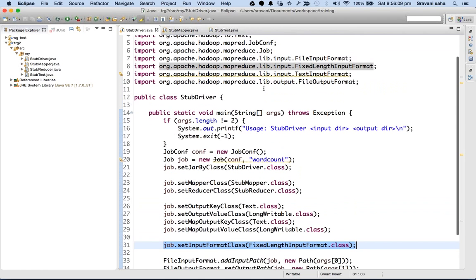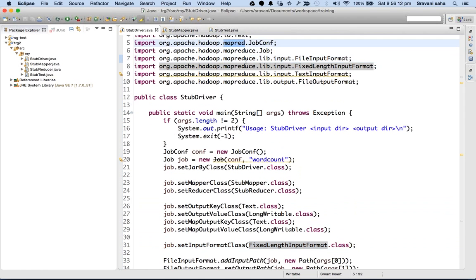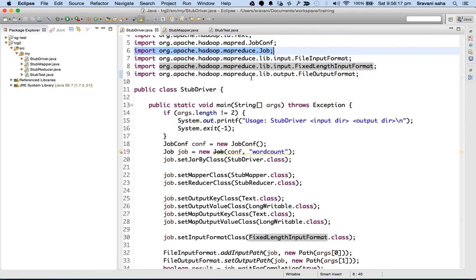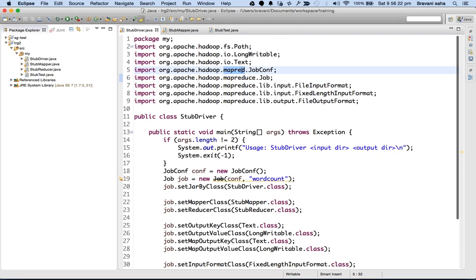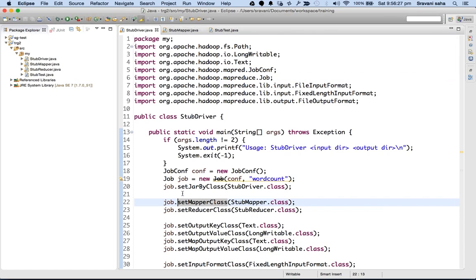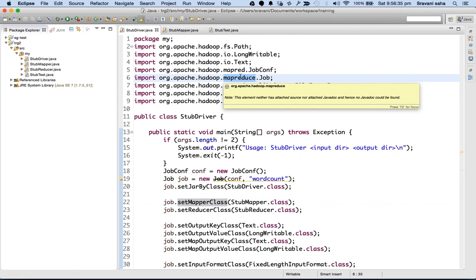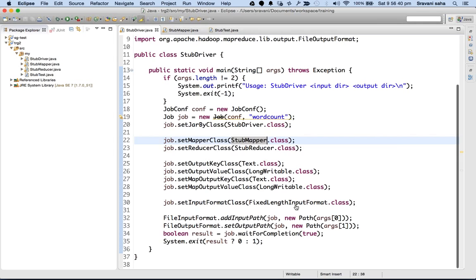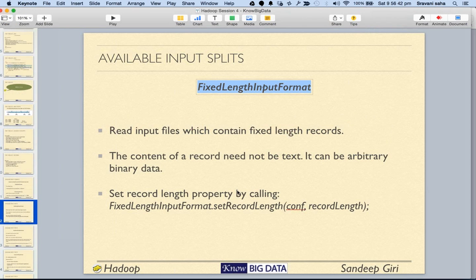Try to use the classes from mapreduce rather than mapred. Mapred was there in Hadoop 1.0. Though we are using that here, in future we will be avoiding it. That is why it's giving the warning that it has been deprecated. So we'll be using the mapreduce one rather than the mapred one, because the mapred ones were for Hadoop 1.0.